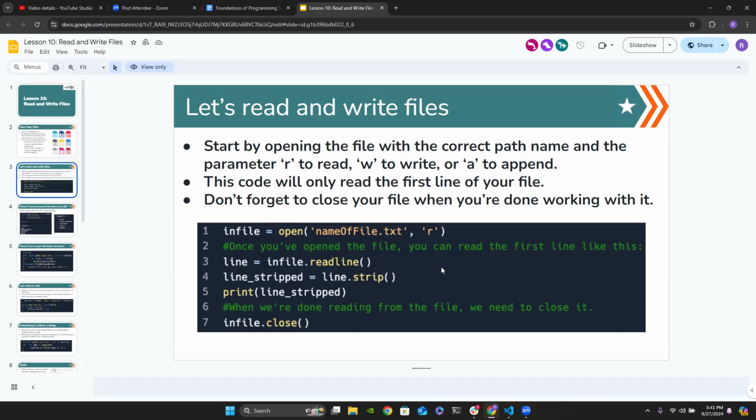Notice that when they're done reading from the file, they have to manually close it. They do infile dot close. They call back to the file they opened up, and they use the dot close method. They opened it and then they have to close it. So once you're done working on what you need within that file, you want to close the file. There are two ways that we're going to talk about how to open and read files. This is one way of doing it.